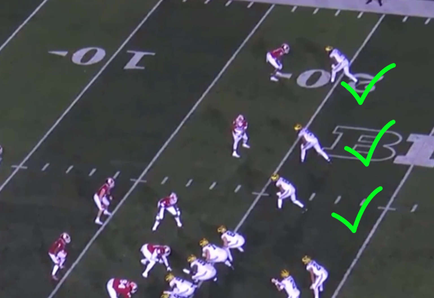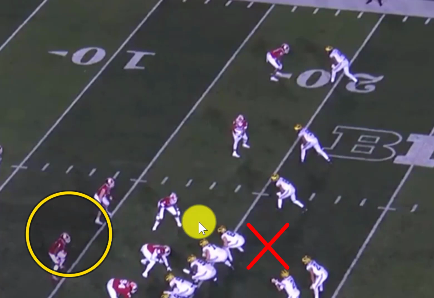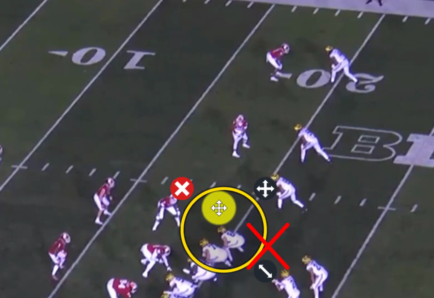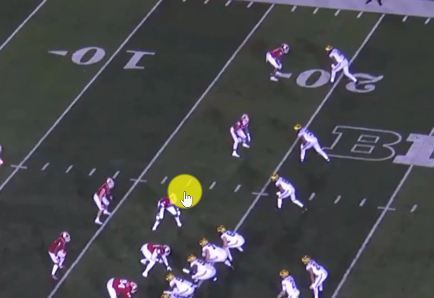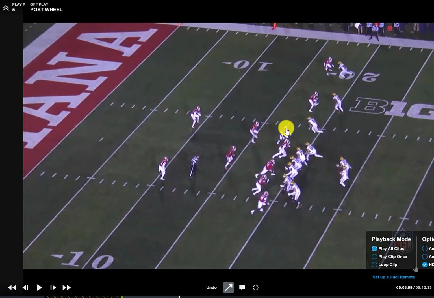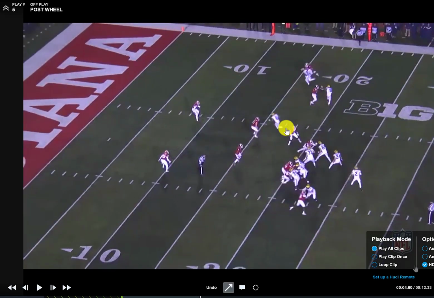So here, these 3 receivers are eligible because none of them are on the line. This tight end who's on the line is ineligible because the wideout's on the line of scrimmage. So here, right, you've got a predominantly run-based formation. You're probably going to get some kind of cover 1, maybe even some man. Teams are really playing the run. You can go play action.